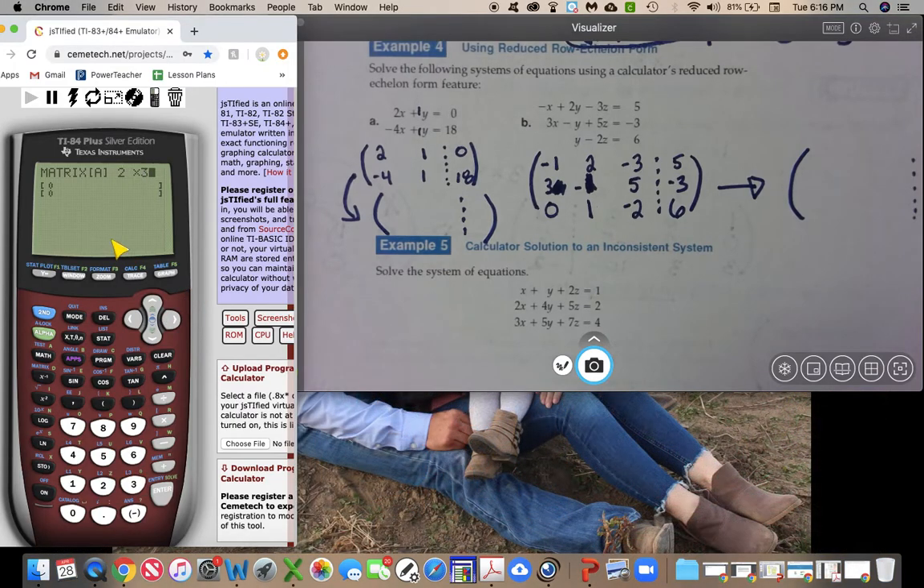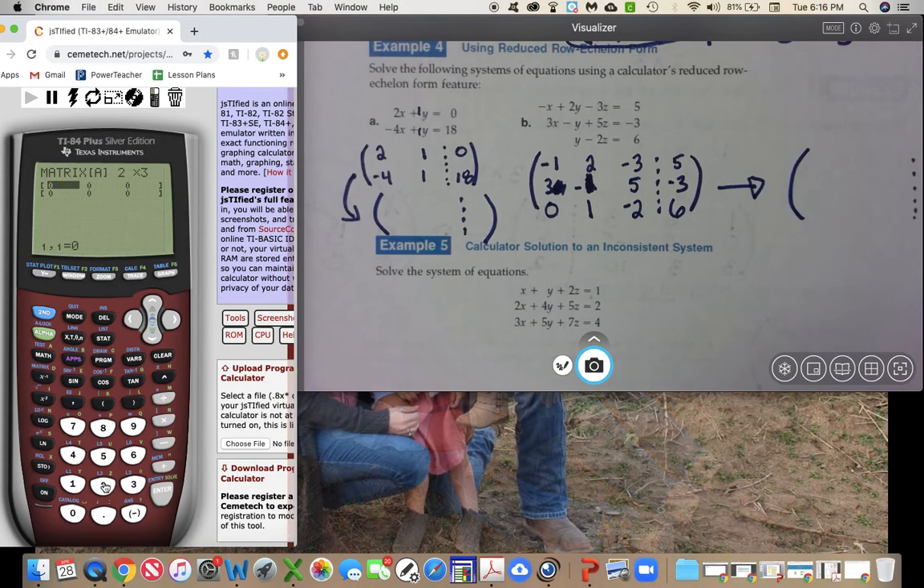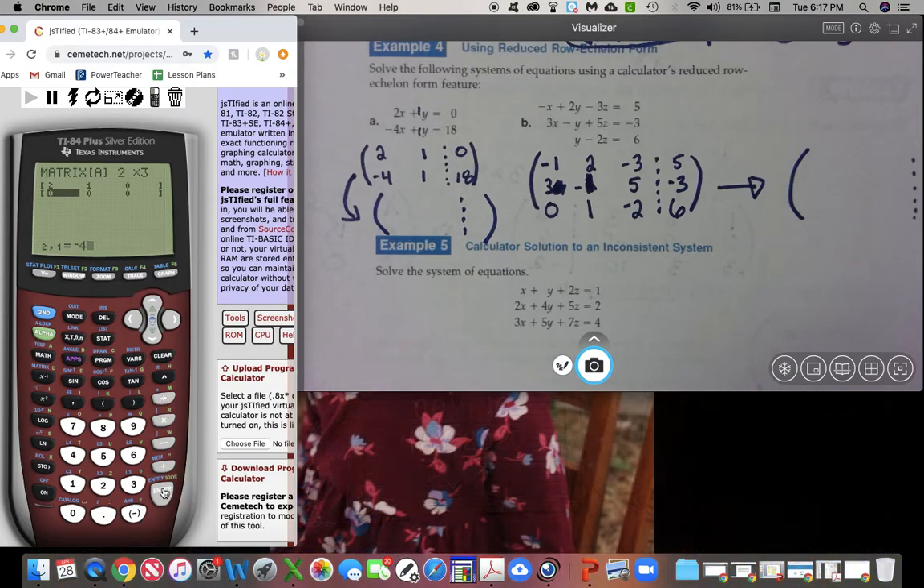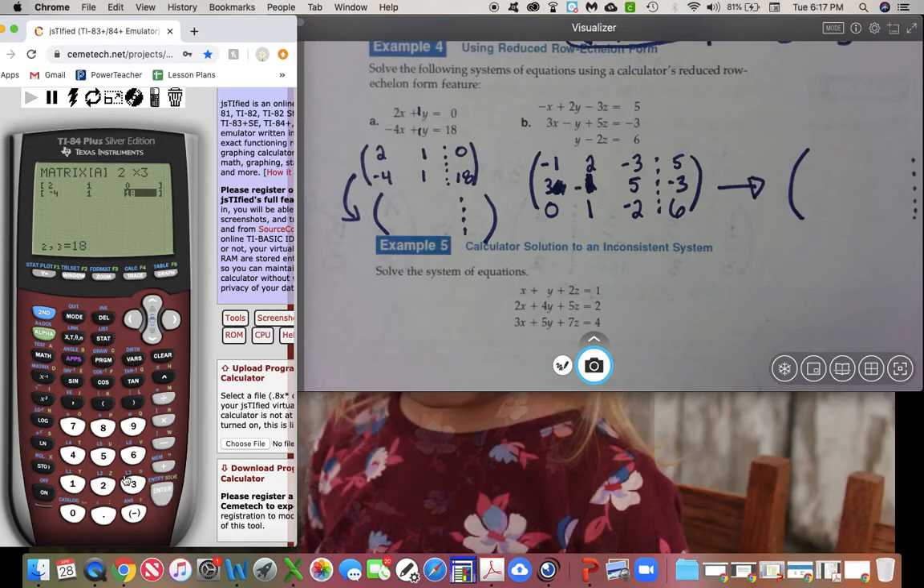And notice that it just changes that for me, okay? And now I can just input my numbers going across. So 2, enter, 1, enter, 0, enter, negative 4 (make sure you're using the negative and not the minus symbol), enter, 1, enter, 18, enter. Okay, so this matrix looks exactly the way that I have it here.